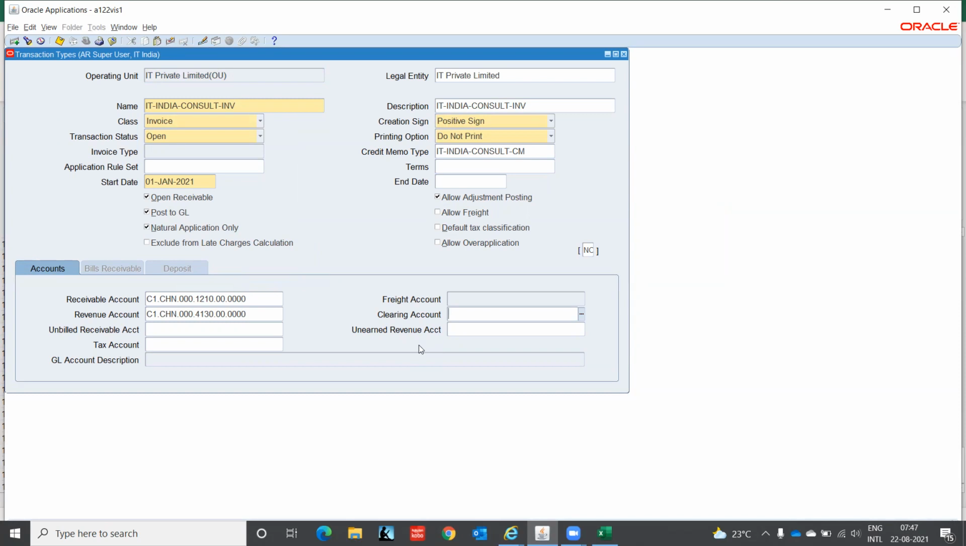Right now we entered one invoice type, one credit type. Okay, now we need to create a sequence for this. A sequence means it will generate the voucher numbers. So for that, the setup needs to be done.